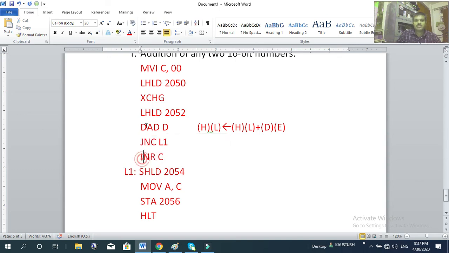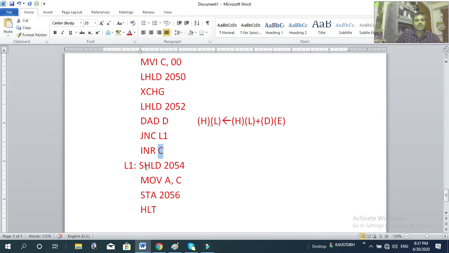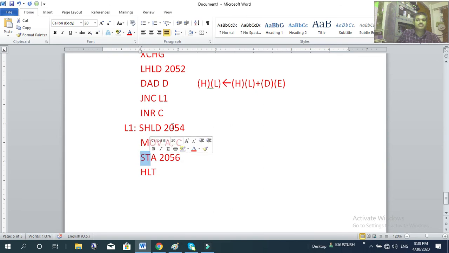If there is a carry, the carry, which I have initialized in the C register, becomes 1, and SHLD directly stores the result because the result is now in HL. SHLD will directly store the result into 2 consecutive memory locations. From L it will go to 2054, that means the lower byte of my result is stored in memory address 2054, and the higher byte, that is in H, will go to memory location 2055. The carry is in C, so I copy that C to the accumulator, and then STA 2056, so I store the carry there. So 2054 holds the lower byte of the result, 2055 holds the higher byte of the result, and 2056 holds the carry. That's it.